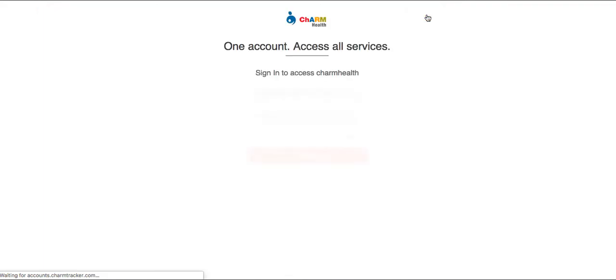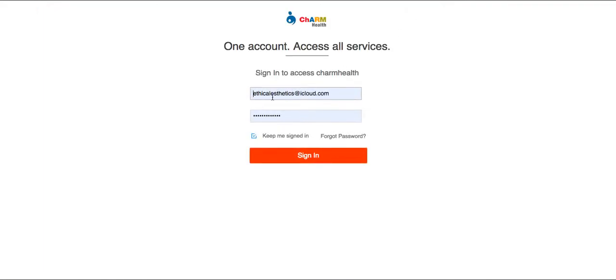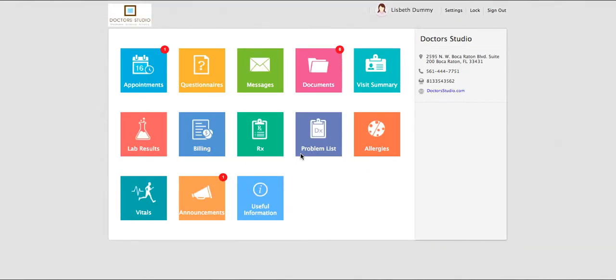You're going to go ahead and log in. You would have given an email address that we have on file. Your password is set as your birth date and lowercase last name. So in my case, it would be 08101965 ROY. You can certainly go in and change your password, but that's the default password.